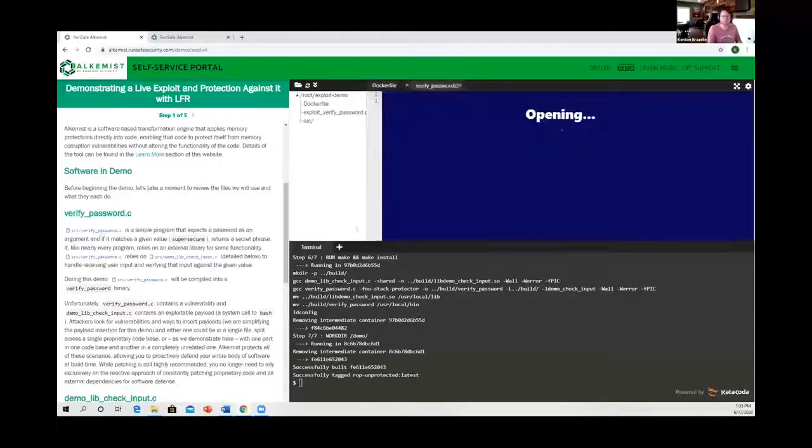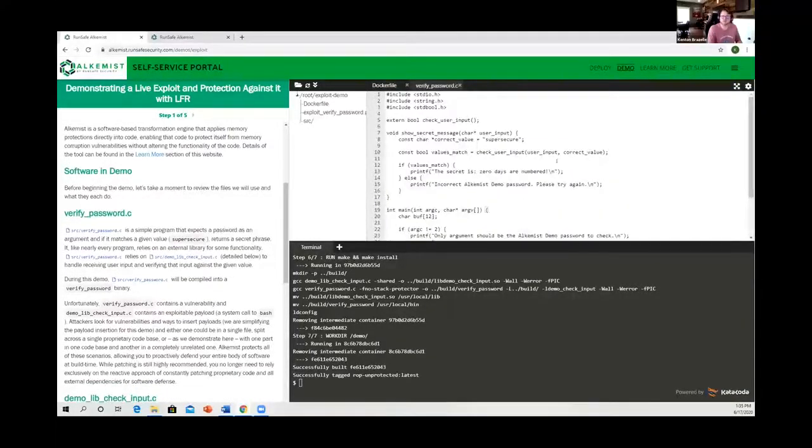Verify password, as you can see up here, is a simple compiled program written in C that is carrying out a typical password authentication check. If the password entered is correct, then the program returns a secret phrase. The unchecked buffer input allows a bad actor to overwrite the return of the function, which was originally supposed to return to main, but instead is redirected towards the attacker payload.